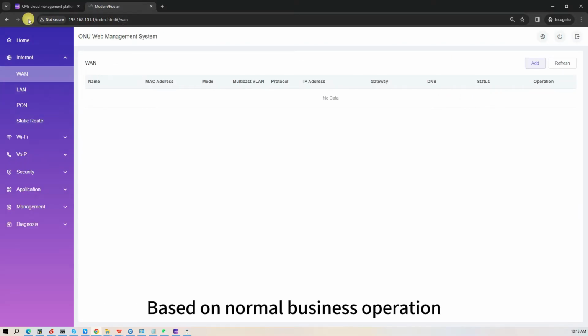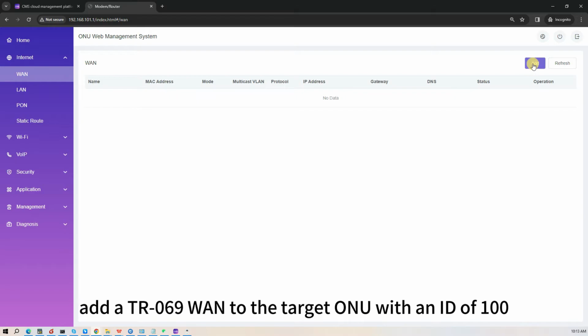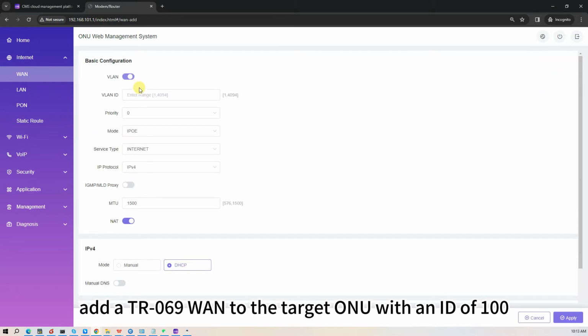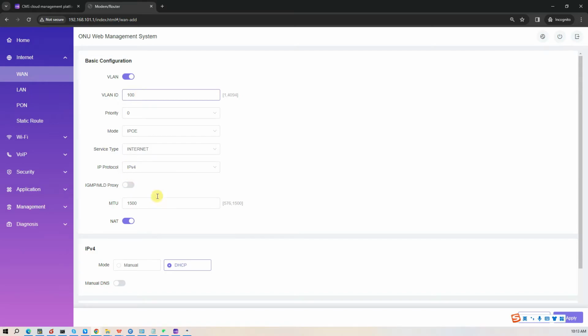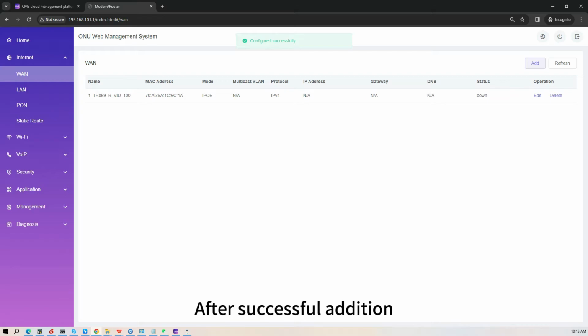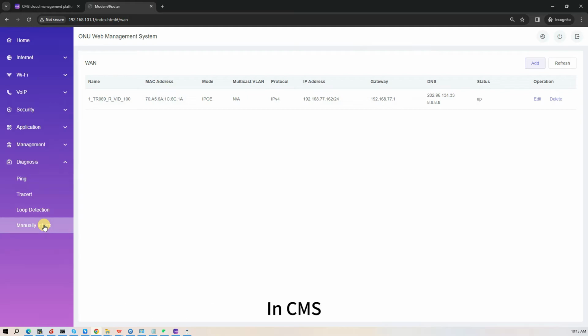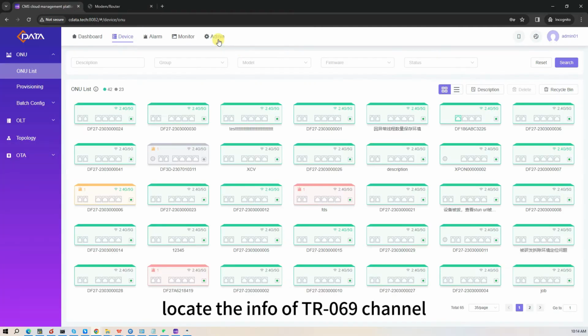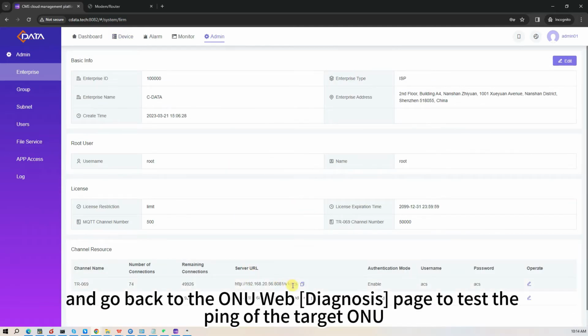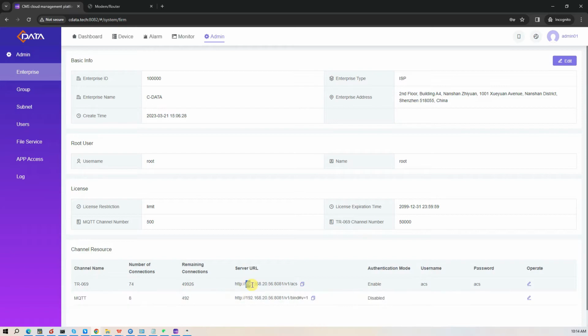Based on normal business operation, add a TR-069 to the target ONU with an ID of 100. After successful addition, confirm that the ONU can ping the CMS server. In CMS, locate the information of TR-069 channel, and go back to the ONU web diagnosis page to test the ping of the target ONU.